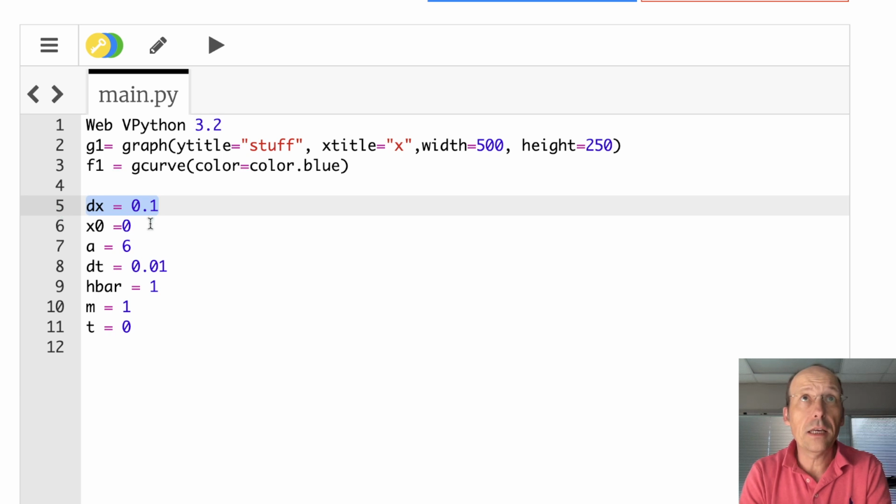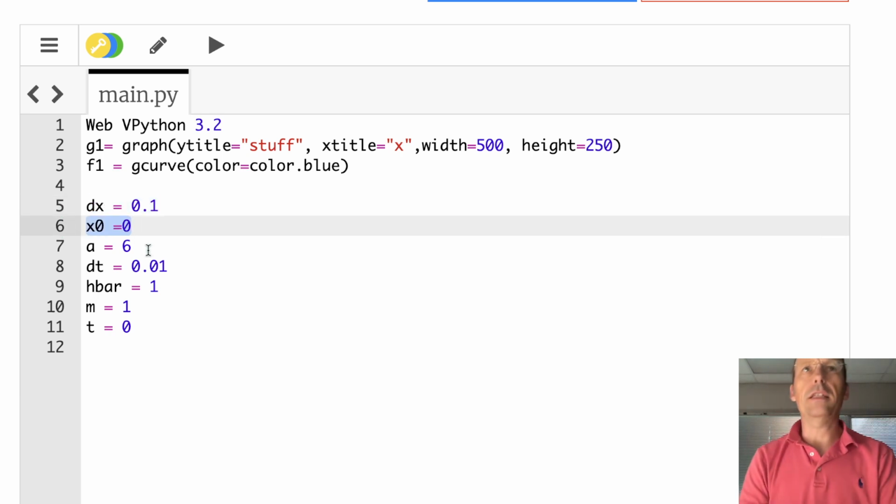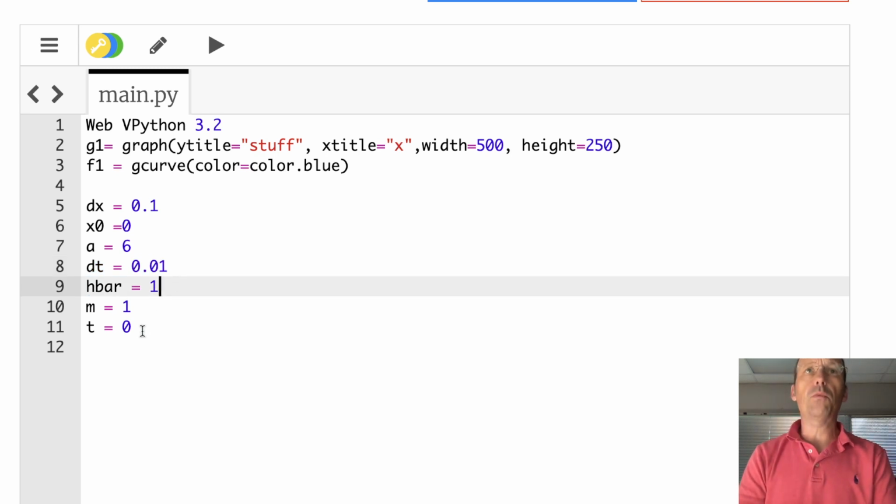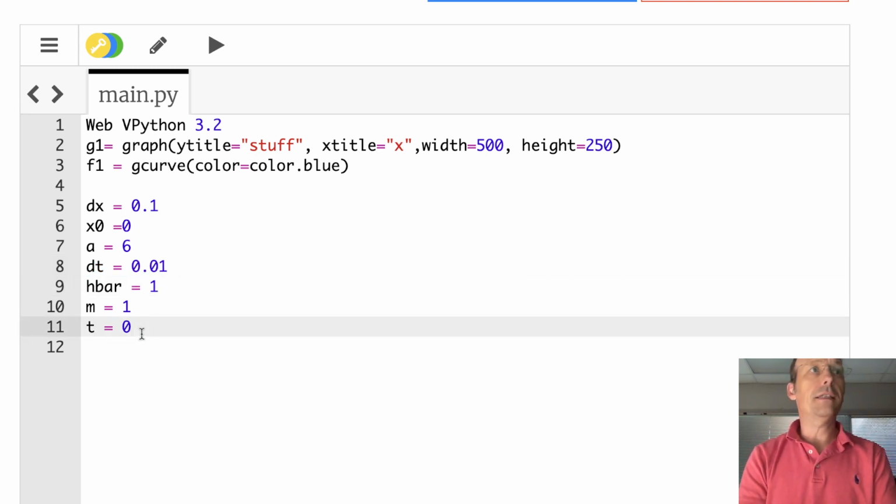Here's my space, my initial x, so I don't know why that's 0. The length of my well, a. My time step, h bar is 1, m is 1, t is 0. I got dt. Let's see, what else do I need? Let's just go ahead and make this function.